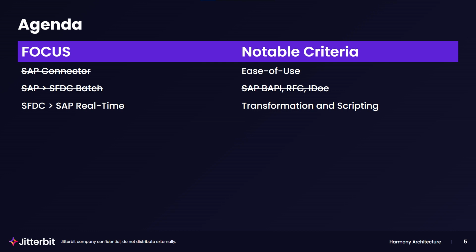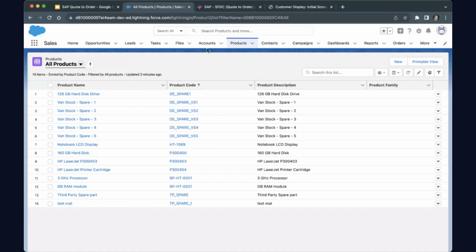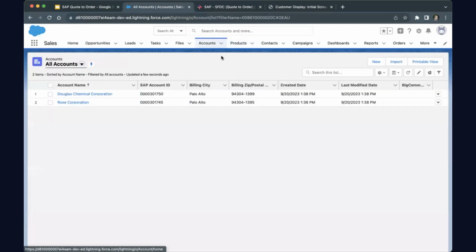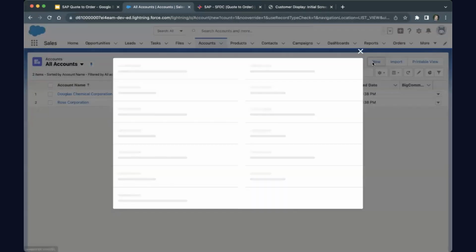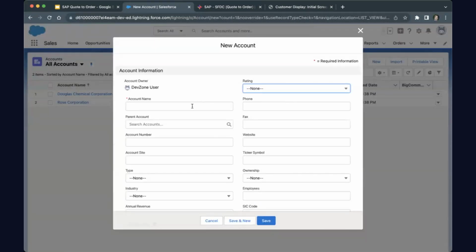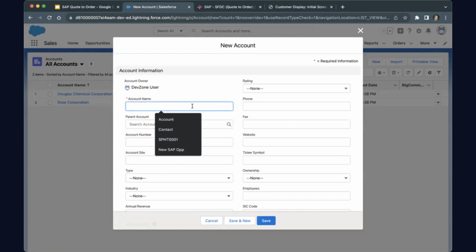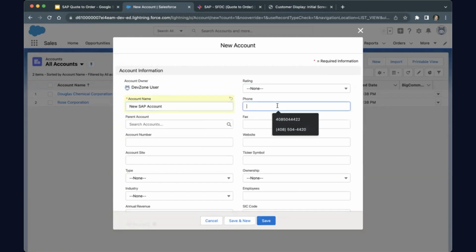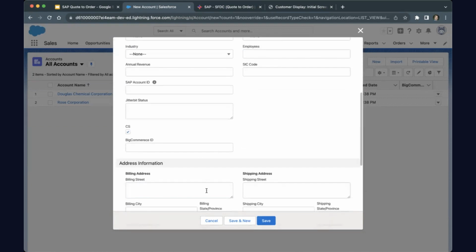Now that we've seen an example of a batch process, let's see a real-time flow where this time the event will be triggered out of Salesforce. Switch over to my account table here in Salesforce and add a new account directly just through the UI. I'll enter in my basic details for my new account here. But upon clicking save, we will see this new account reflect in SAP along with a write back without me having to trigger anything manually in Jitterbit.